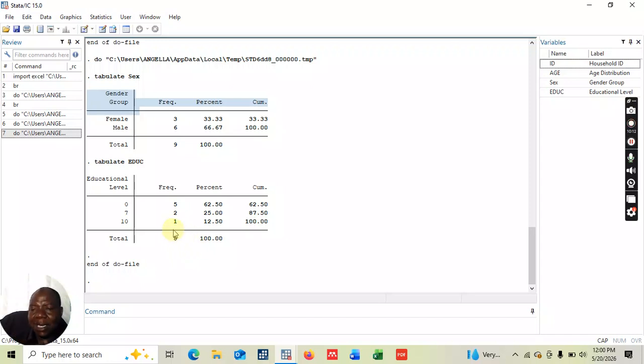So you can copy this table and send it to your Word document, or you design it well first in Excel, then you transfer it to your Word document to do your analysis if you are dealing with real data for your study. So this one is very important.